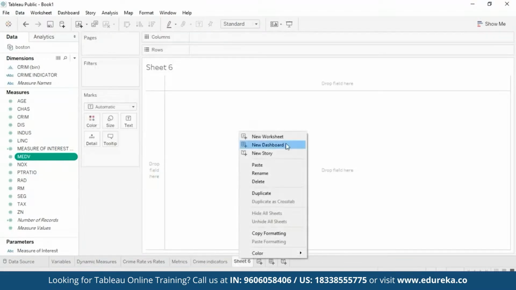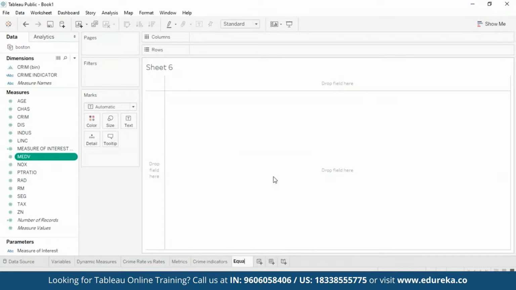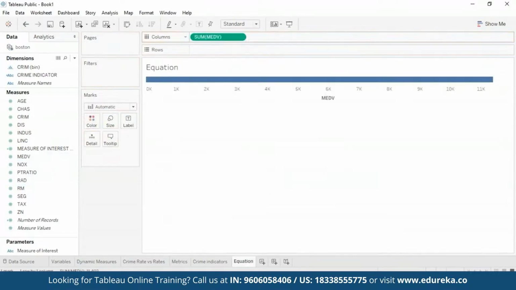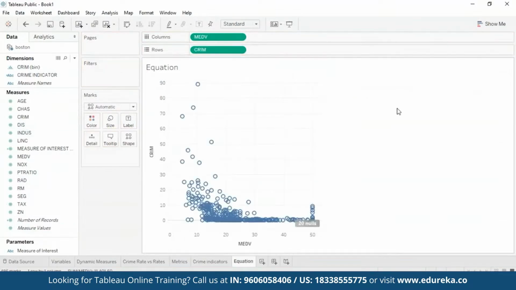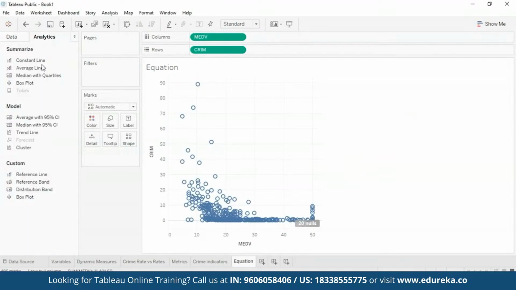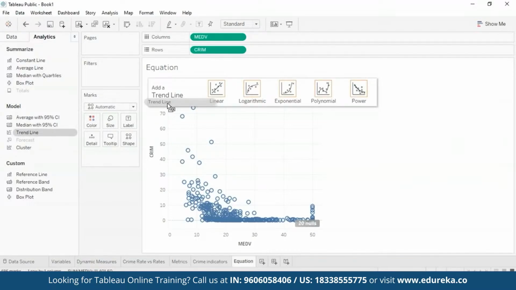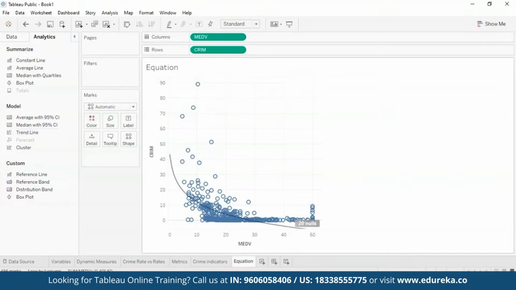Go on new sheet. And equation. And here I'm also going to bring in my price, and I'm going to pick crime again. And this will give me a scatter chart. What I'm going to do is go to analytics and select a trend line under the model. And my scatter chart looks more like a logarithmic chart, so I'm going to use that.